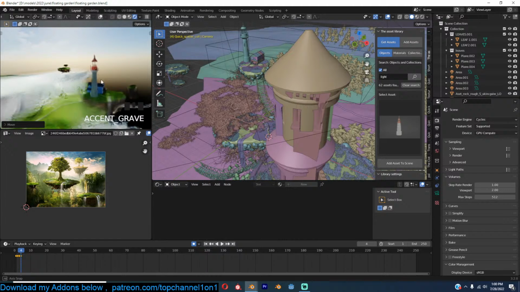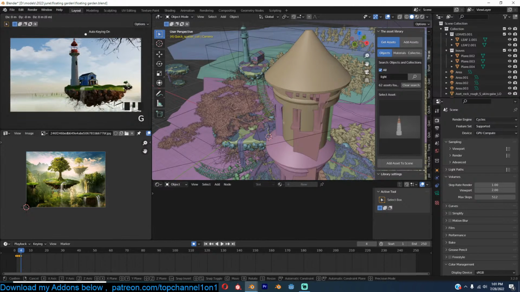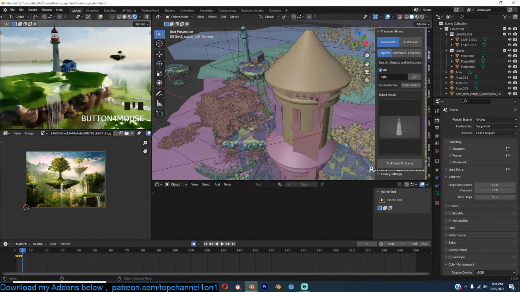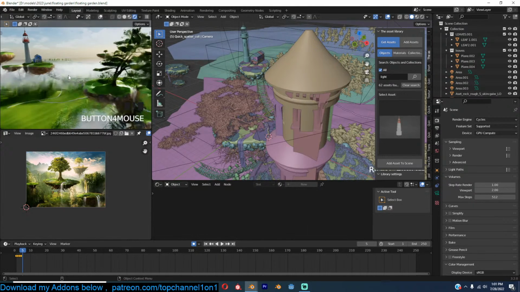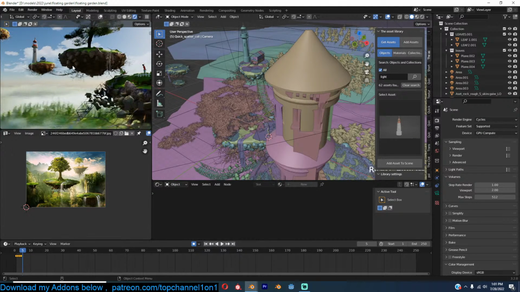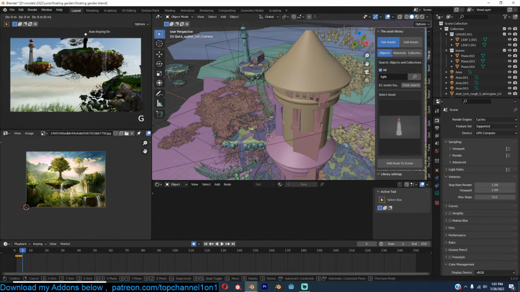Let's also do a close-up of this tower, maybe with a few branches in the shot like that. Oh, I think I made a mistake.